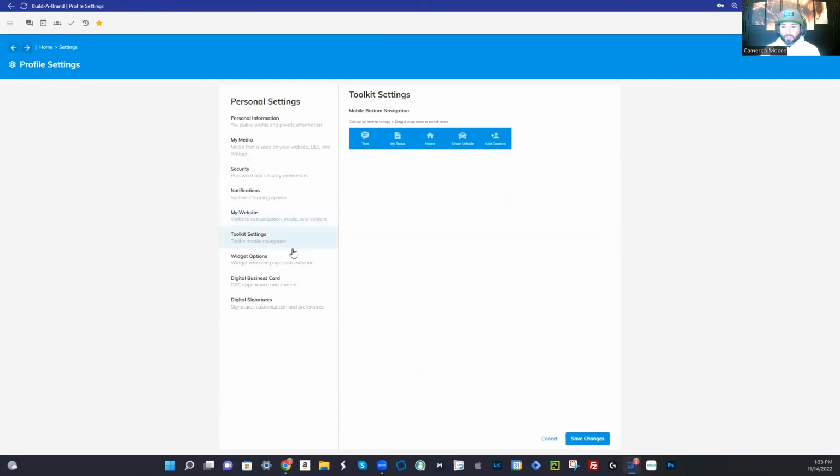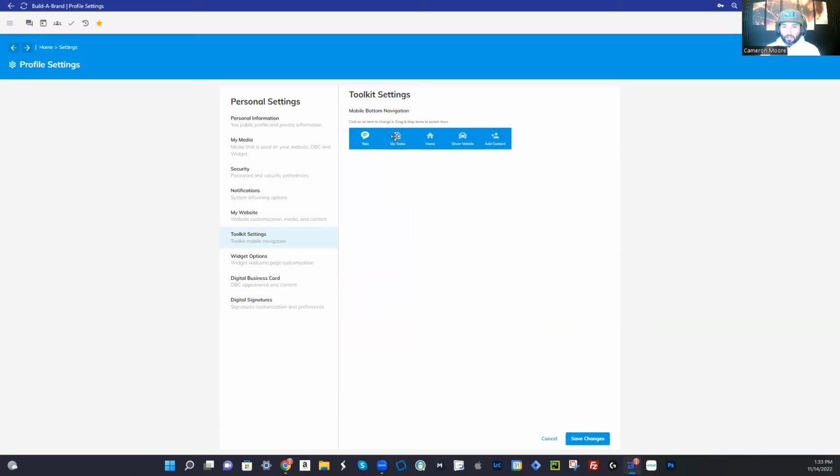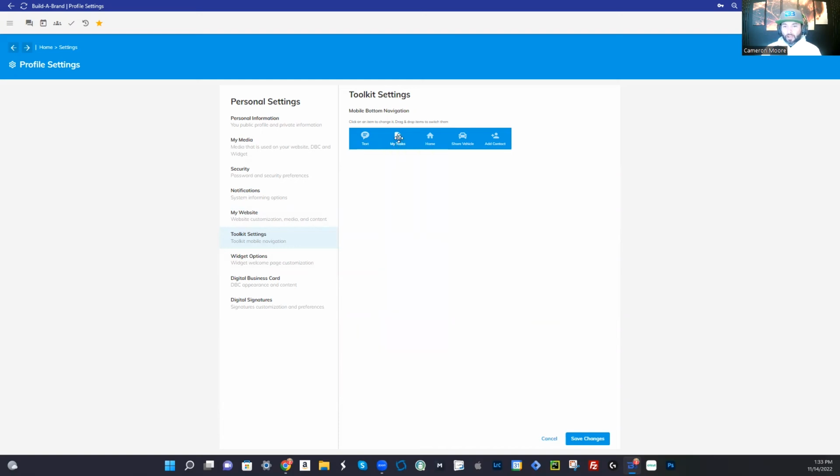Your toolkit settings, this is going to be for the mobile view. So notice right here, if you click each icon, it's basically allowing you to choose, okay, what do you want to add here? So you can customize what this bottom menu looks like when you're in your toolkit on your cell phone. So we all maybe want to change this a little bit differently, but by default, these are going to be the icons that you see.